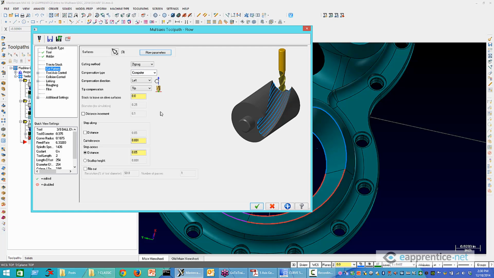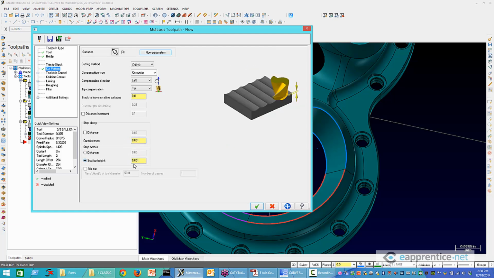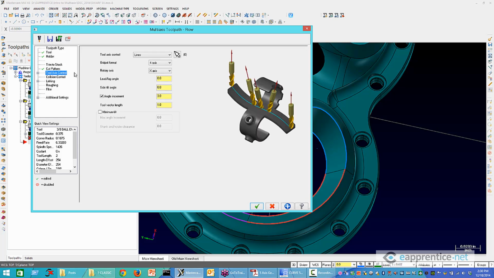We've already done the flow parameters. We have our step along, which is going to be based on a tolerance, and then our step across, which can either be based on a distance or on a calculated scallop height. Now we come to tool axis control. So the default is lines, but we can use any one of these options here.